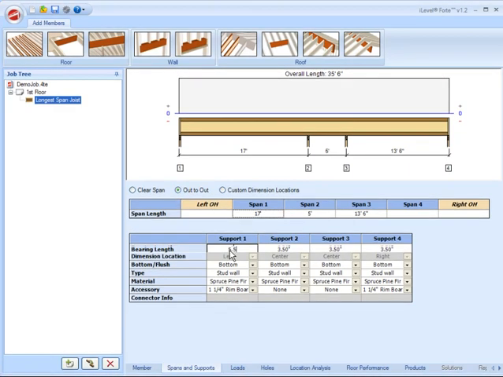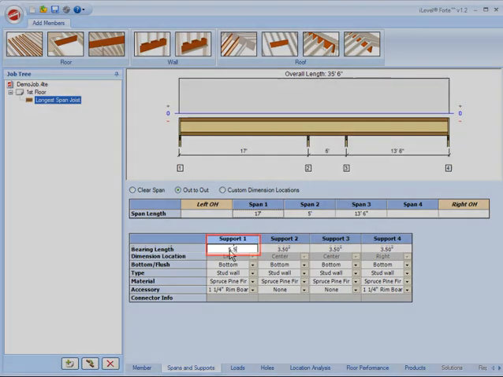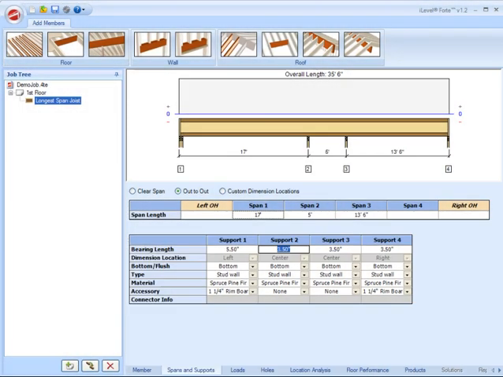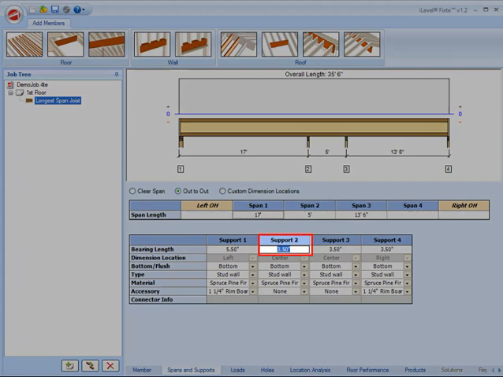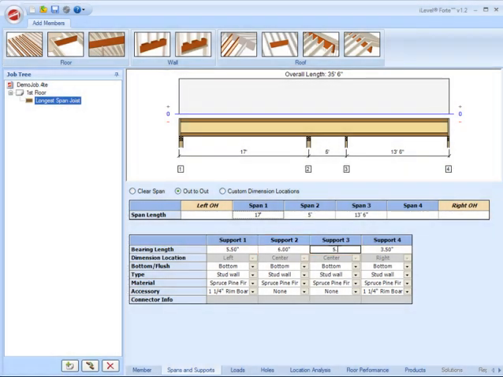Next, we will update bearing lengths. The walls that the joist bears on are 2x6, making the bearing length at supports 1, 3, and 4 equal to 5.5 inches. The 4-ply 2x12 beam at support 2 provides 6 inches of bearing. We will quickly adjust each of the remaining support parameters to match the conditions on the plan.